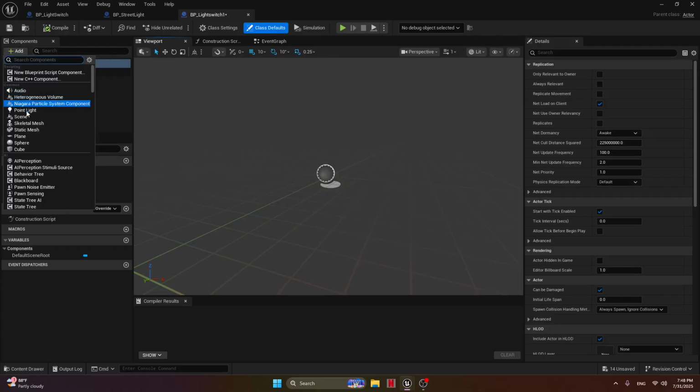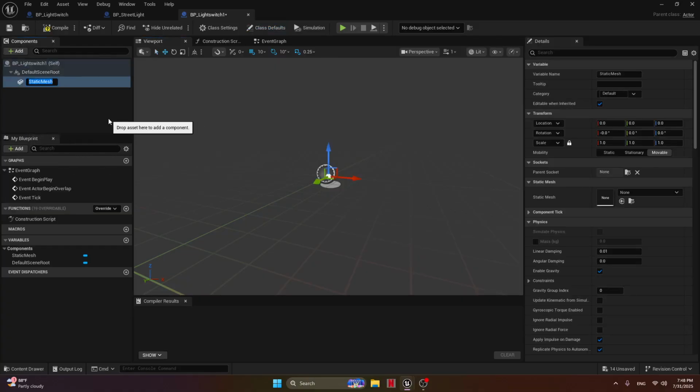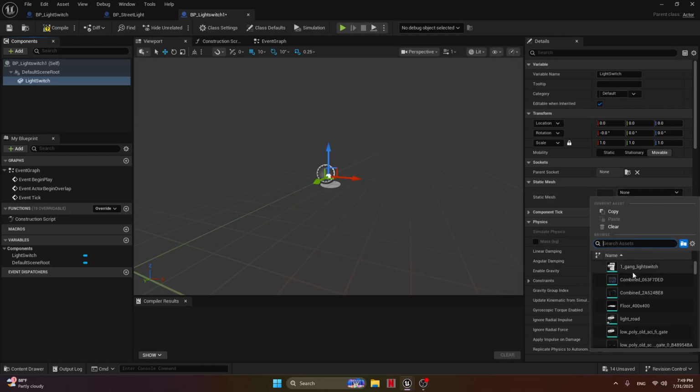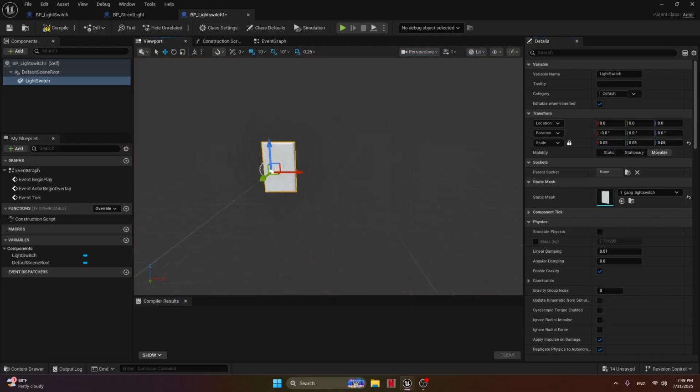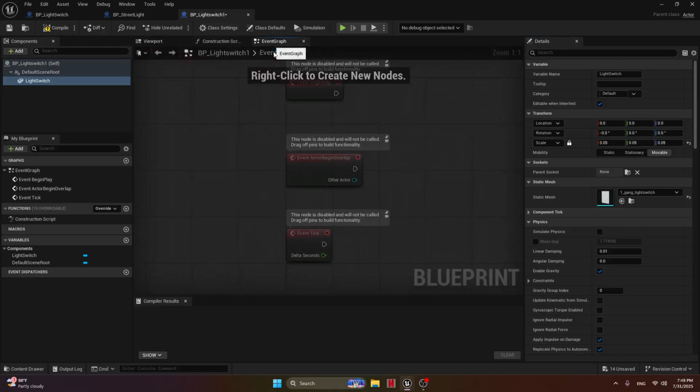Add in a static mesh. You can name it light switch. You can leave it as static mesh, it's up to you. Name it what you want. Now we go to the right side. Under static mesh, we can get the light switch. And because it's big, let's set the scale to 0.05. Okay. Now let's go to event graph.